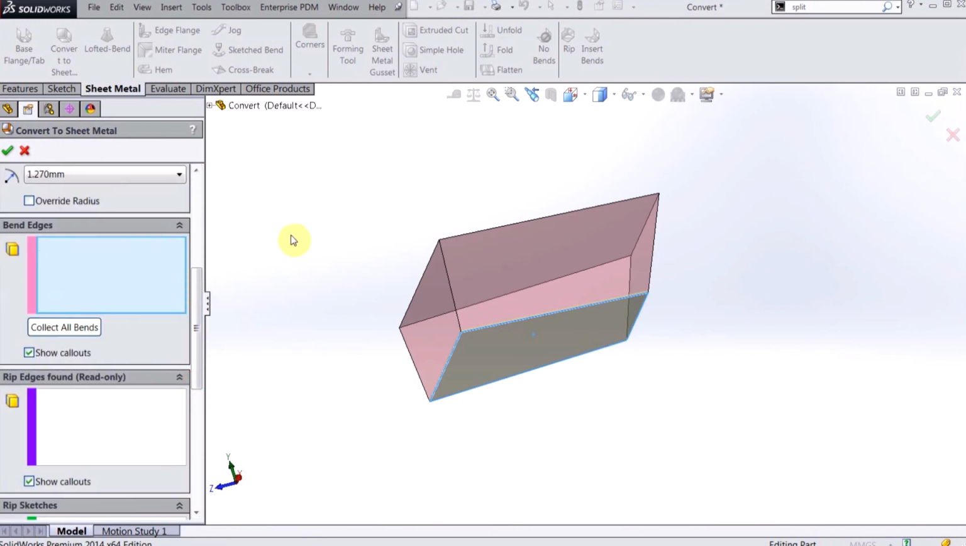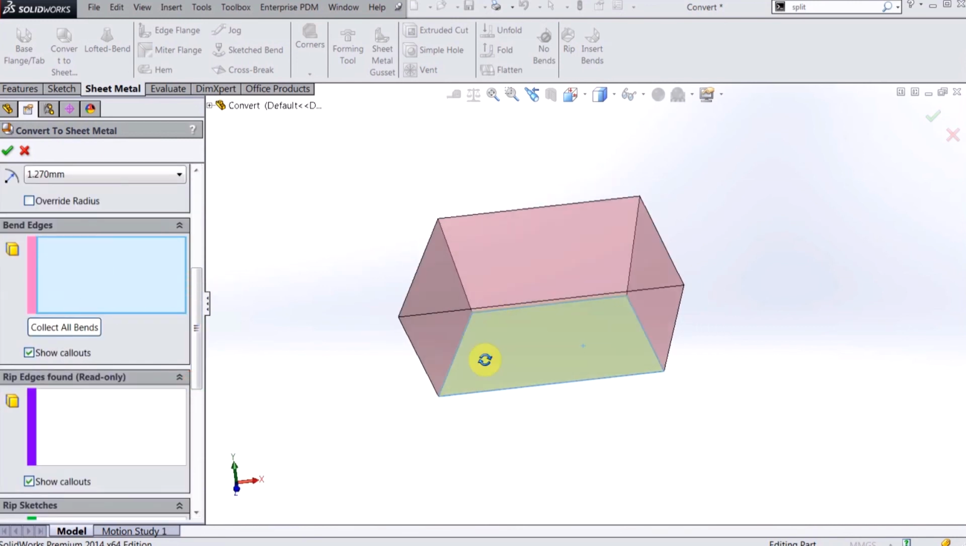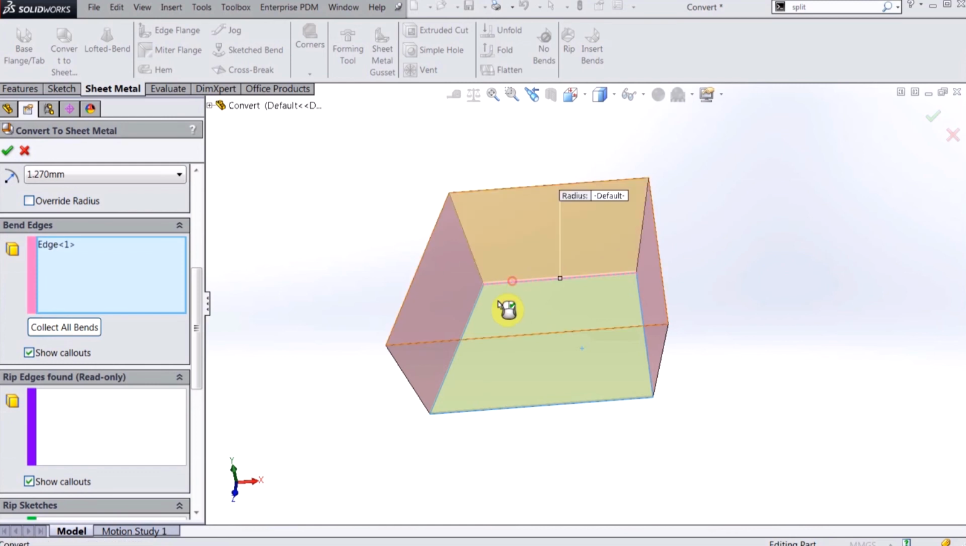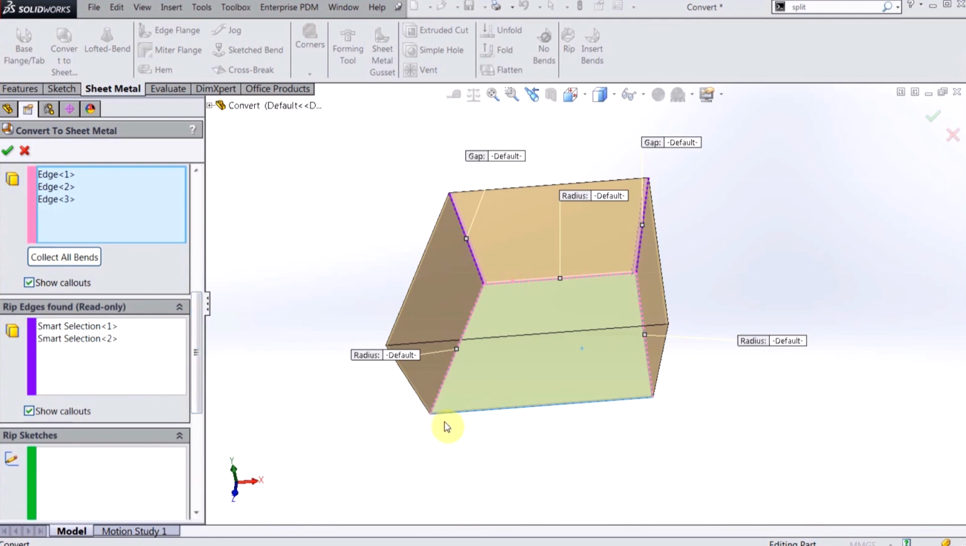Next I'm going to select the bend edges, so I'm just going to select these three edges. And notice that SolidWorks automatically chooses those ripped edges for me. And also notice that because I didn't select a bend edge on this front face, SolidWorks is going to remove that. Hit the green check.